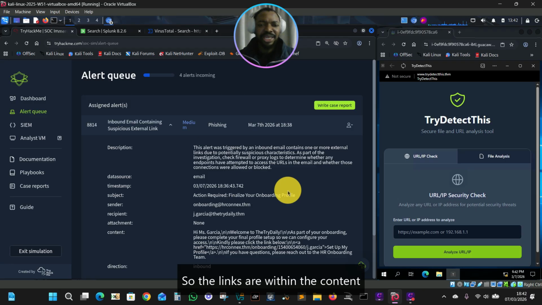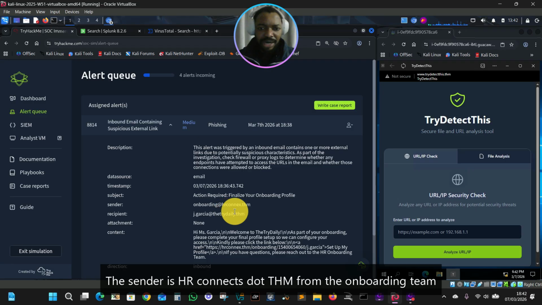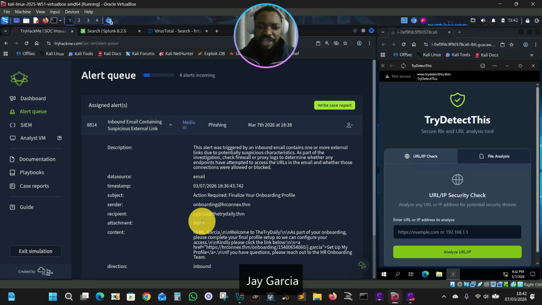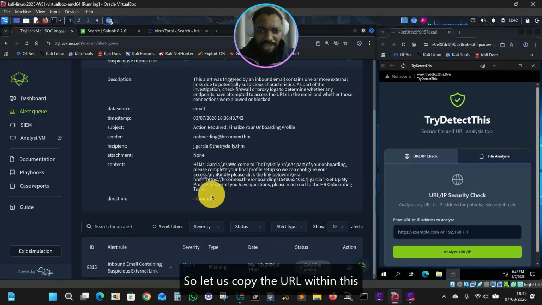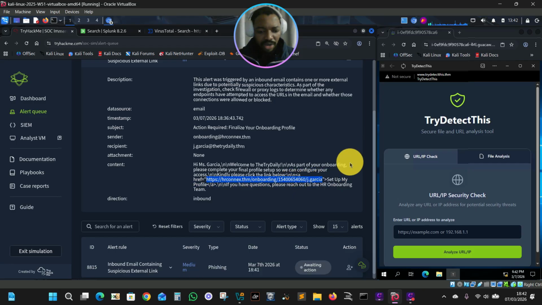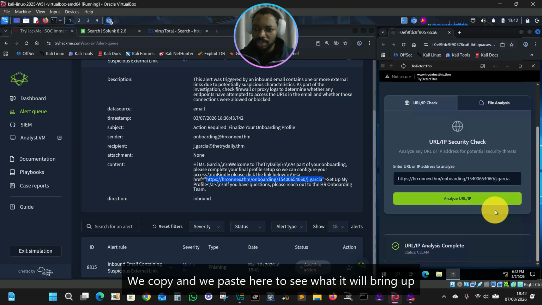So the links are within the content, and now we are looking at the sender. The sender is hrconnects.thm from the onboarding team. If you look at the recipient, J. Garcia at the trydaily.thm. If you look at the last domain there, THM looks similar, but is that sufficient? Is that enough? No. So let us copy the URL within this. We copy and we paste here to see what it will bring up.